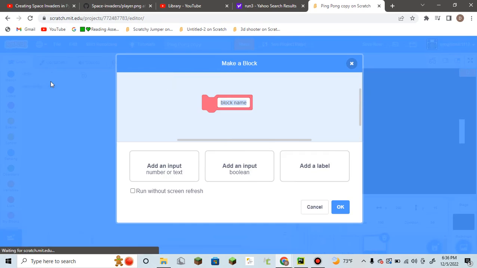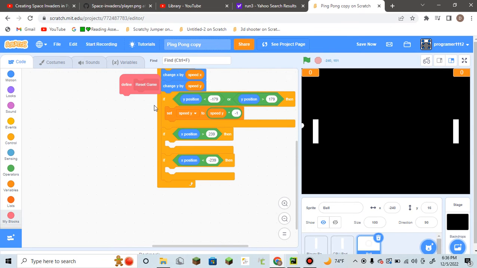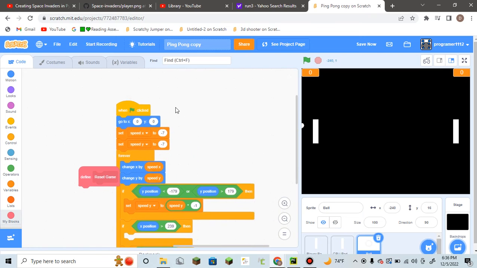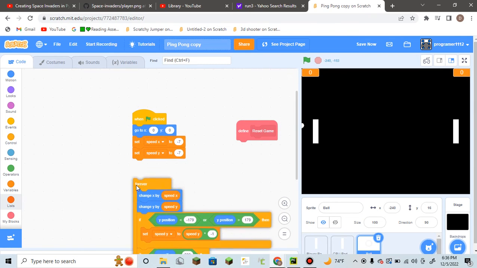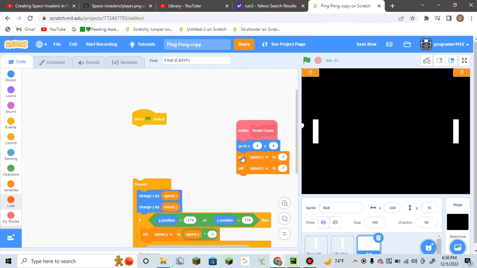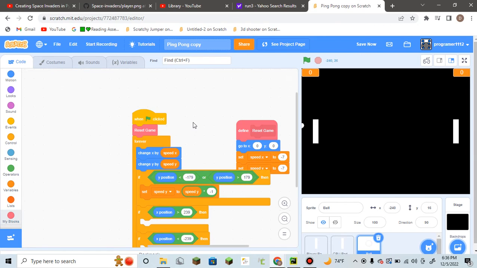We'll create a new block. We'll call it reset game. Just run without screen refresh. You can tick it, it doesn't really matter. And basically, you want to go over here, and you want to go to 0, 0, set speed X and set speed Y, and you want to put them under reset game. And then you just want to take the reset game block and put it right under when flag click. And that should do nothing.